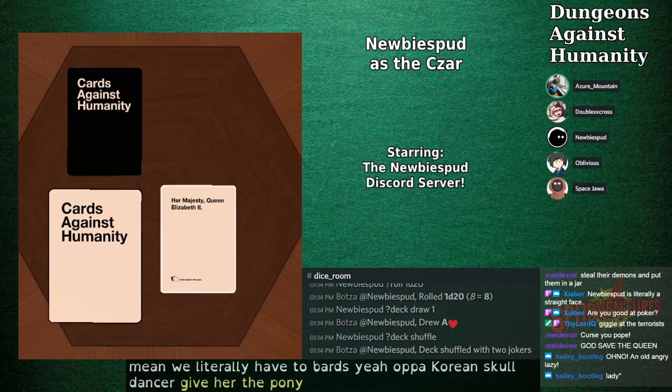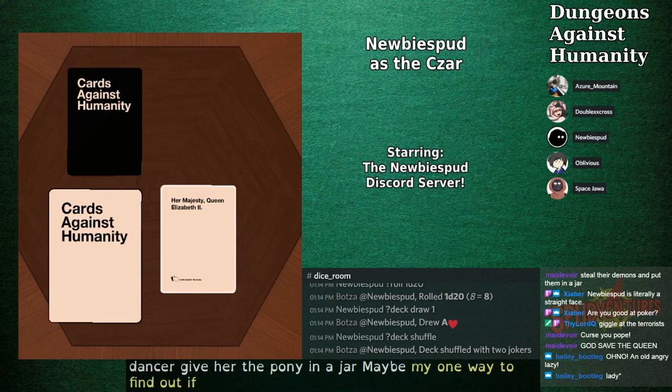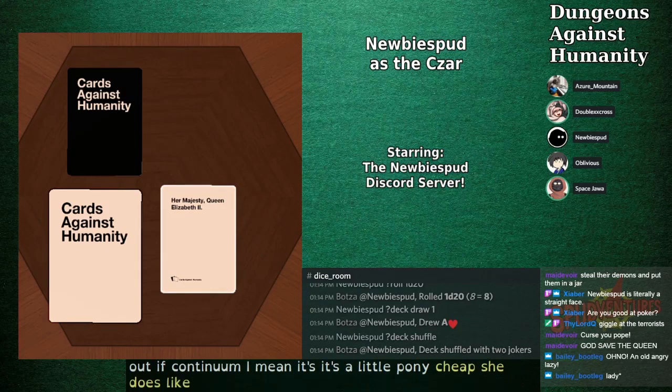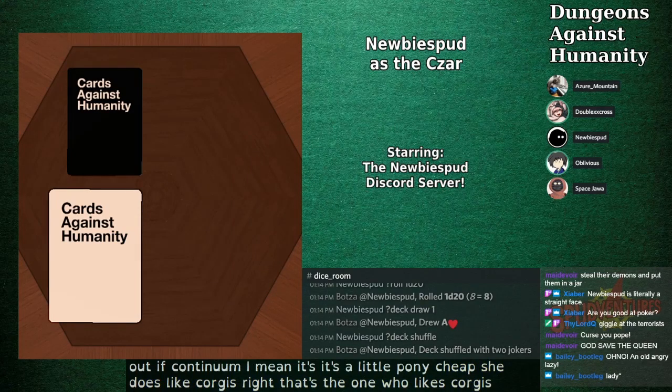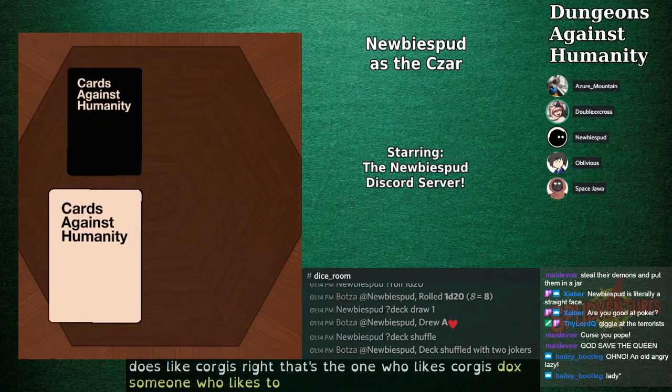Give her the pony in a jar. You think she'd be into that? Maybe. Only one way to find out. She just saw it for Ascot. I mean, it's a little pony. She does like corgis, right? That's the one who likes corgis. Who doesn't? Yes. Fantastic identification.